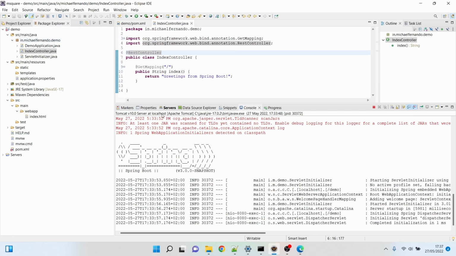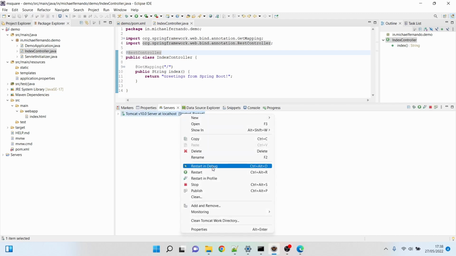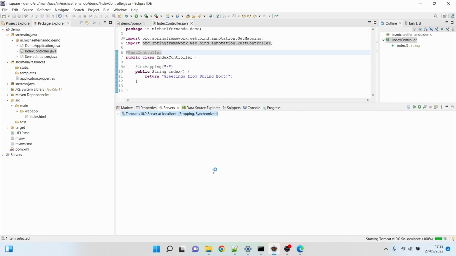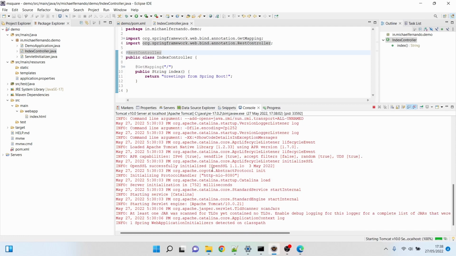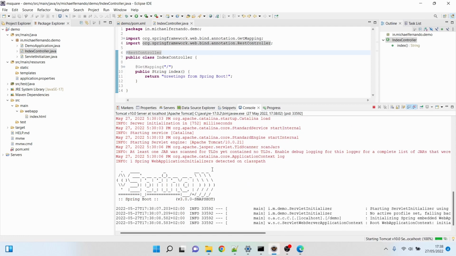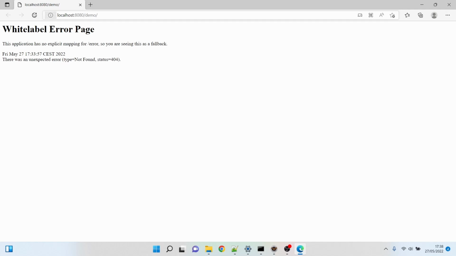Now I will restart the server. Yeah, now the server has started. So now if I go to the web page and refresh it, I should be able to get this particular Greetings from Spring Boot message.